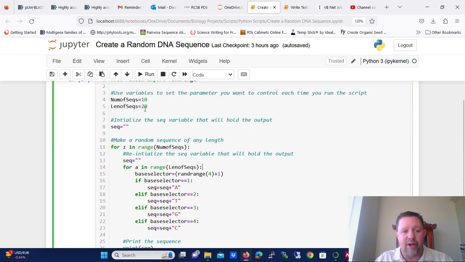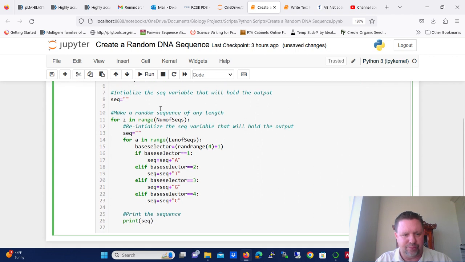Now we've got to set a couple of variables. We need to set the number of sequences we want to produce. To start out, we're going to just set this to 1, and we're going to produce one fragment that's 20 base pairs, or 20 bases, long. Then we also need to set a variable that will hold the output. So we're going to just call this seq. We're going to initialize it as an empty string.